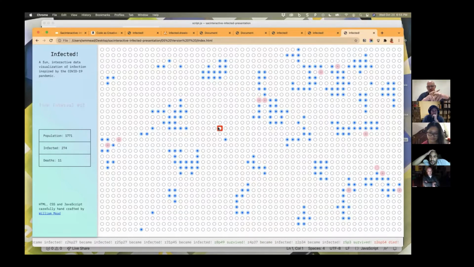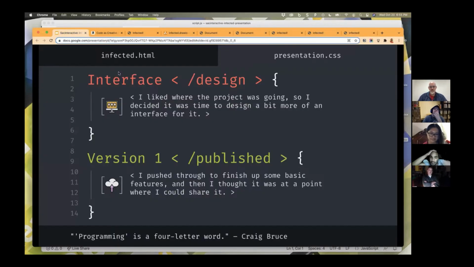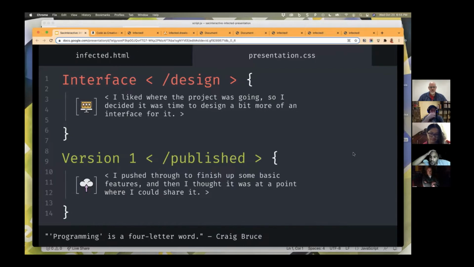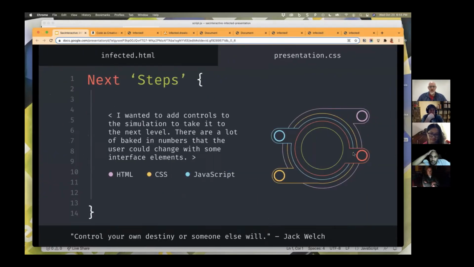And so I was like, it would be really cool if I could add some controls so that users could adjust the way that the simulation runs, rather than just using the hard baked in numbers that I have for percentages of transmission and all that kind of fun stuff. So that's what became the second weekend's worth of work, was getting that all to work. So next steps, I wanted to add those controls into the simulations, take it to that next level.